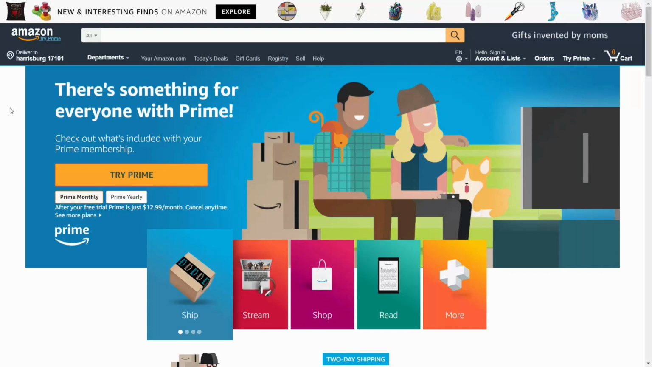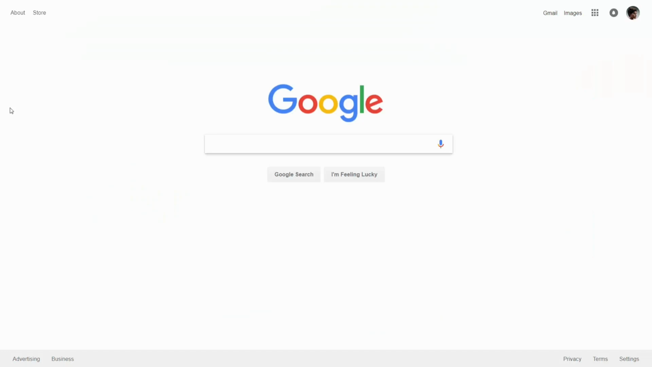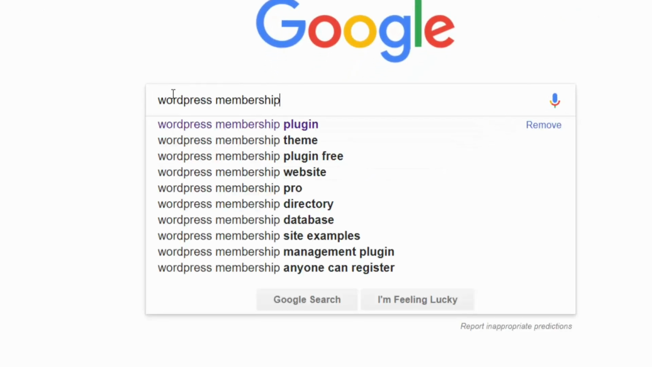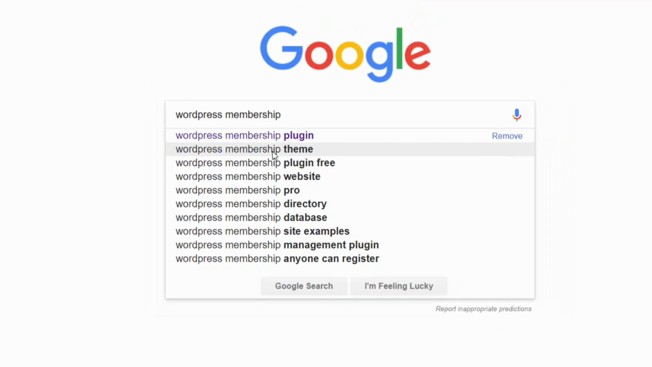Now, if you go to google.com and go to the search bar and type in your area of expertise and then wait for Google Suggest to give you options, you'll see some of the most recent searches. For example, in this particular case, if we were to go to Google and type in WordPress membership, we would see at least 10 different options for us to start looking and do more searching if we were going to stay on Google.